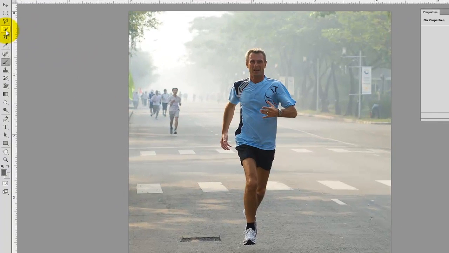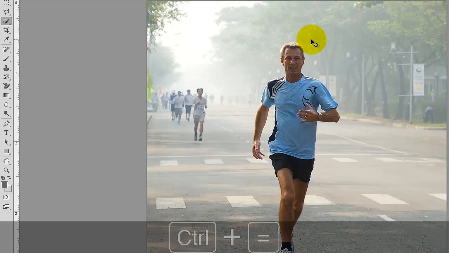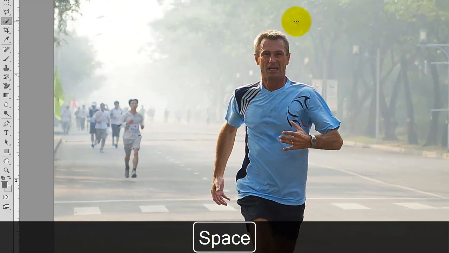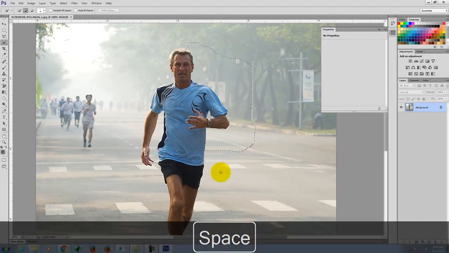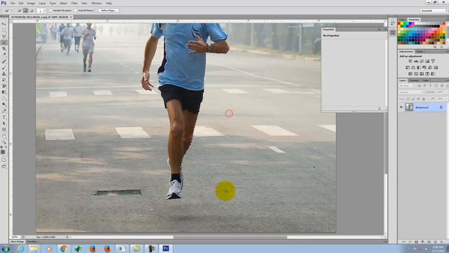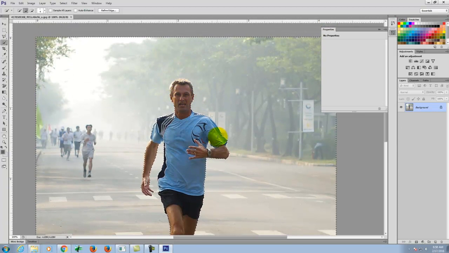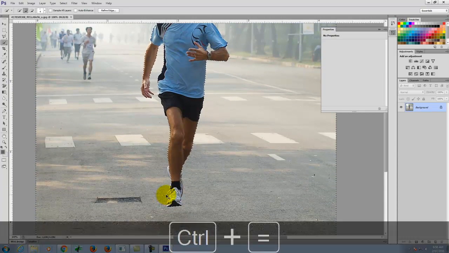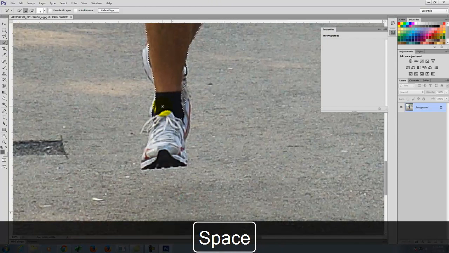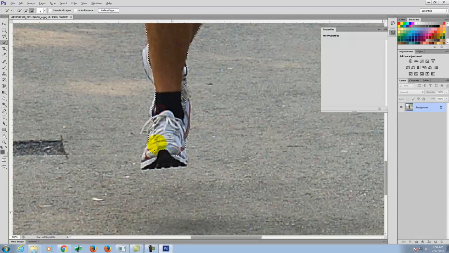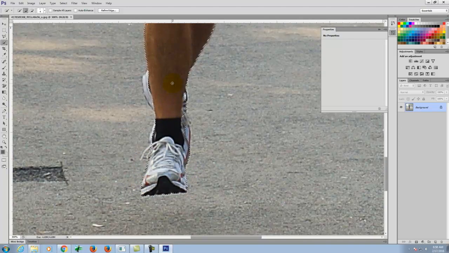I'll use my Quick Selection tool. Let's zoom in a little bit more. And I'm going to work my way around the person. Right, and it did pretty well. Let me double check a few things here. I lost a little bit of a shoe right there. So let's subtract that part right there. Add a little bit back there, add a little bit back there.